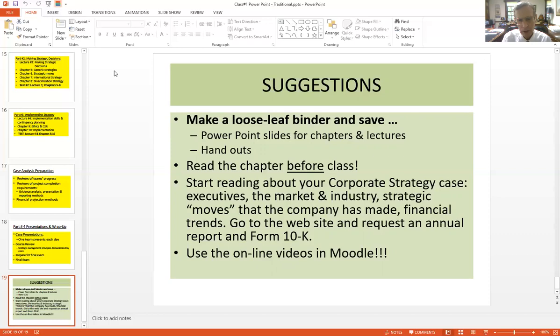So you have to invest $3 or $5, whatever it is, to get a loose leaf binder if you don't already have one, and the ink and the paper to print off the PowerPoints. But I think it's an investment on which you will get a very good return. Another thing, please come to class having read the chapter for that day. We'll get a lot more done and you will benefit more.